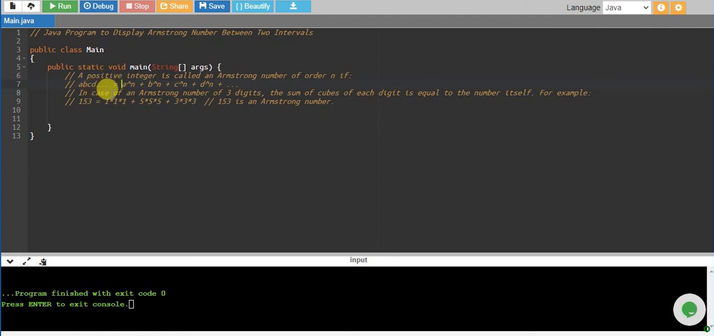For example, in case of an Armstrong number of three digits, the sum of cubes. Why cubes? Because it's a three-digit number, so cube. The sum of cubes of each digit is equal to the number itself. For example, if we have the three-digit number 153, 1 cubed, 1 multiplied by 1 multiplied by 1, plus 5 cubed plus 3 cubed, and the sum of all these is equal to 153, which it is. That is why 153 is an Armstrong number. So now we know what an Armstrong number is.